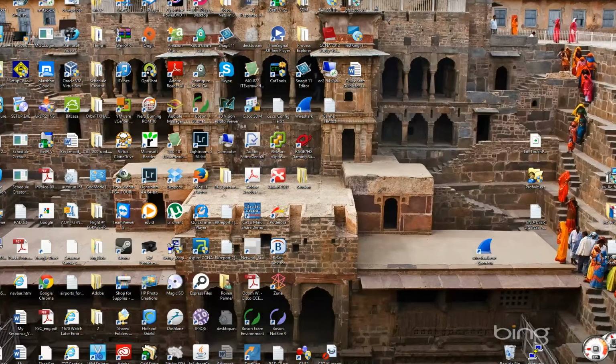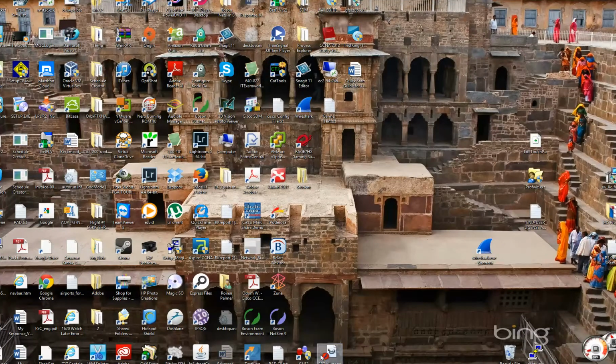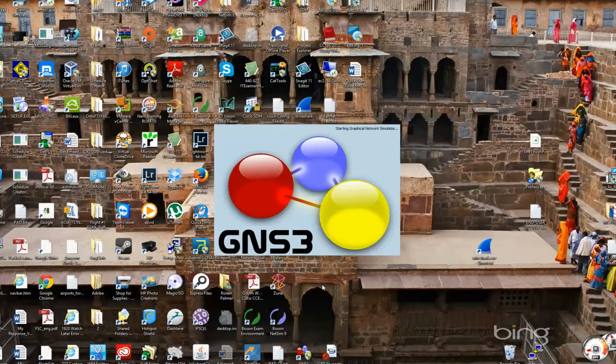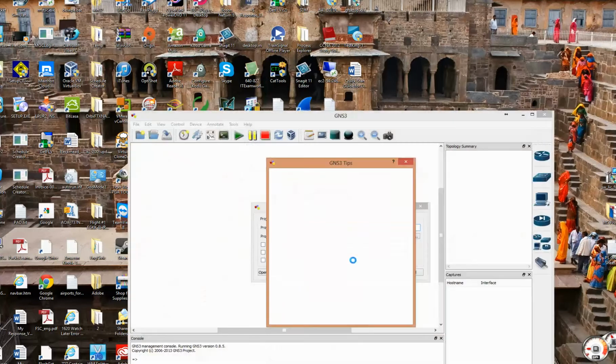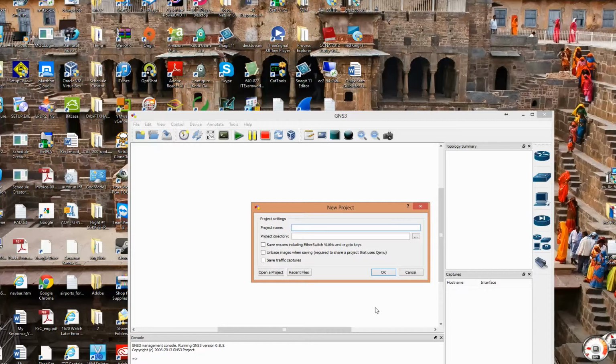If I bring my diagram back in, the next bit of the puzzle is setting up this GNS3 link. So that's what we'll do now. So we'll start GNS3. If it's something you're going to continue to repeat, you could just save it as a project, but I'm not going to. I'll just cancel that.